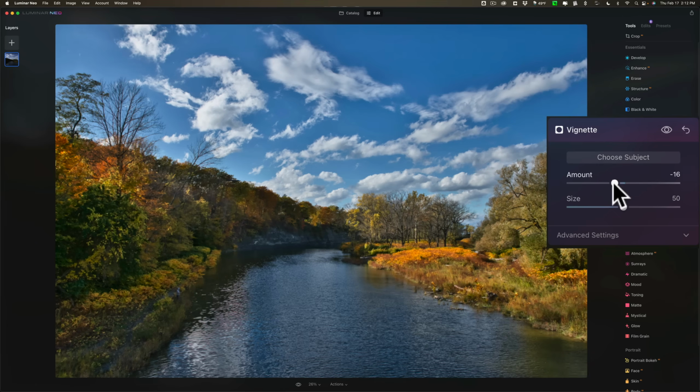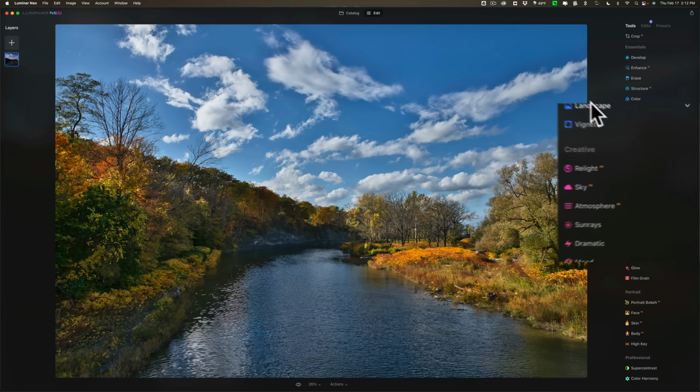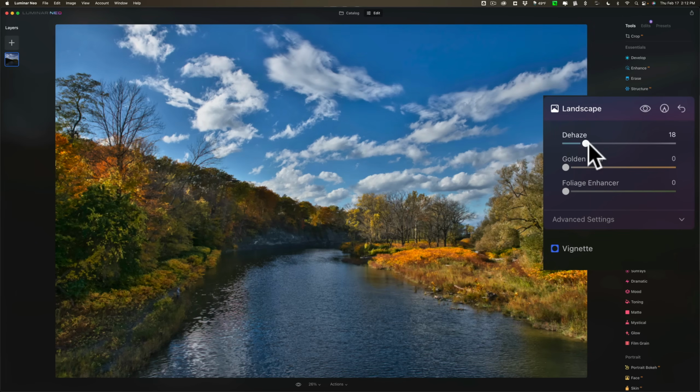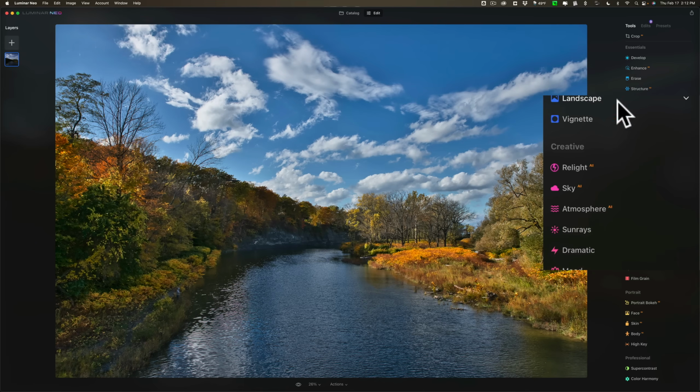All right. Now this is a landscape. You do have a landscape tool. So if you had some haze, you could dehaze it. You could give it more of a golden hour look here. Foliage enhancer, to me, what I found is it makes the foliage look a little too saturated, so I usually don't use that at all. And then you have the foliage hue. So if you do move the foliage enhancer slider to the right, you could shift the hue of it with that. And I'm not going to do anything there.